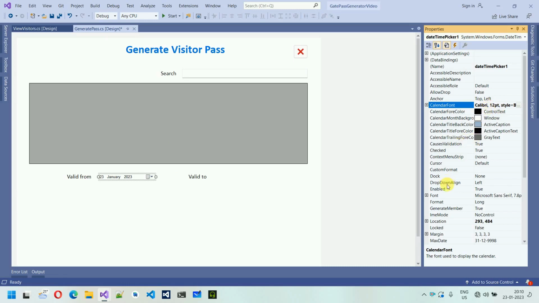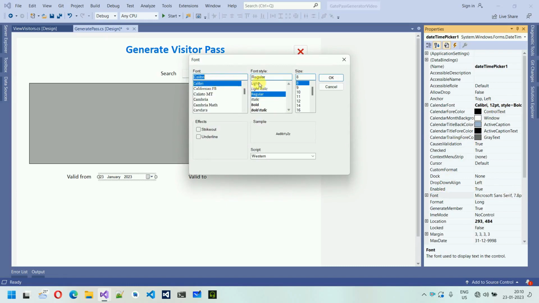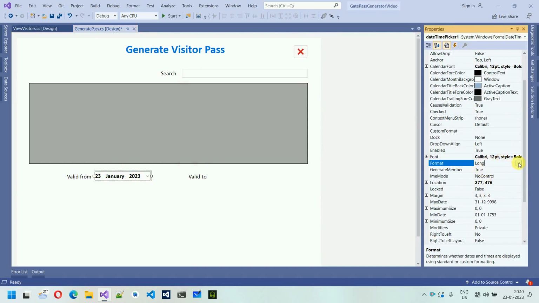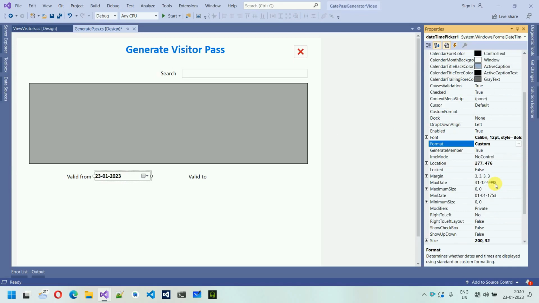We again have to do the same for the font. So click on this one, Calibri, select bold, and size is 12, and hit OK, and now here you can see the size is changed. After this, we have to set this format from Long to Custom, and here I'm going to give it a custom format.